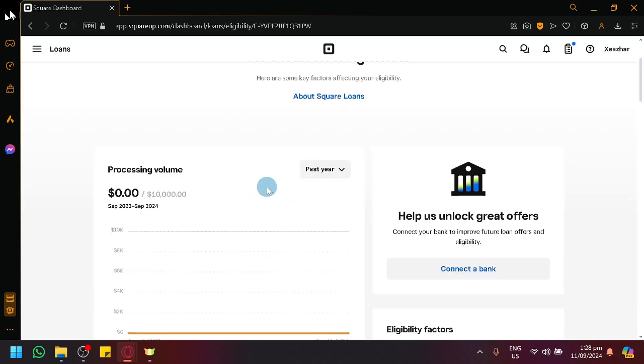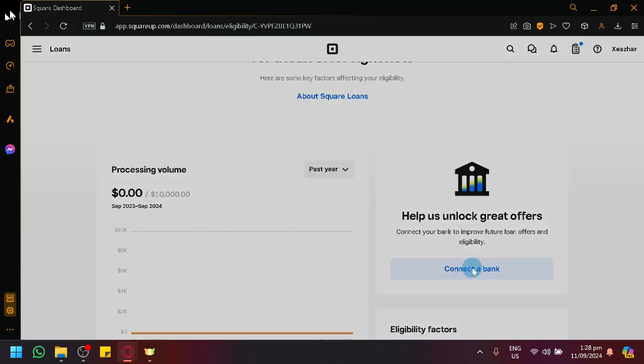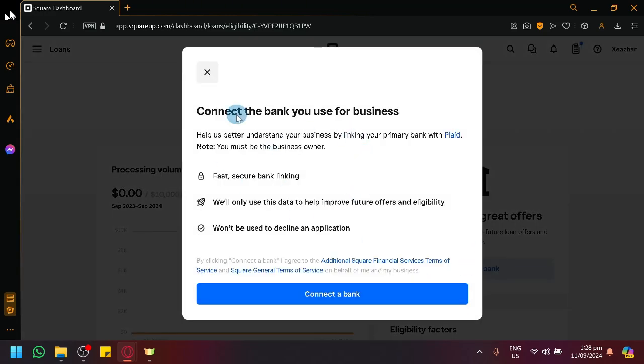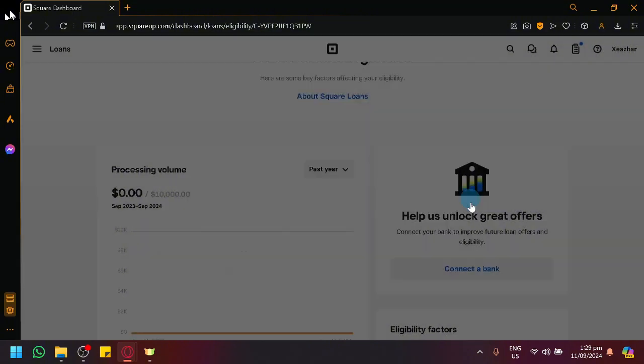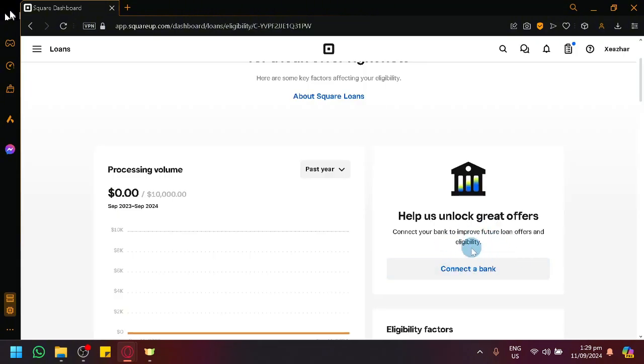Over here, you will be able to see an option to connect a bank. So you can connect a bank and you will be able to use it for your business or for anything that you want to use. It could also serve as eligibility or help you improve your eligibility and verify who you are.